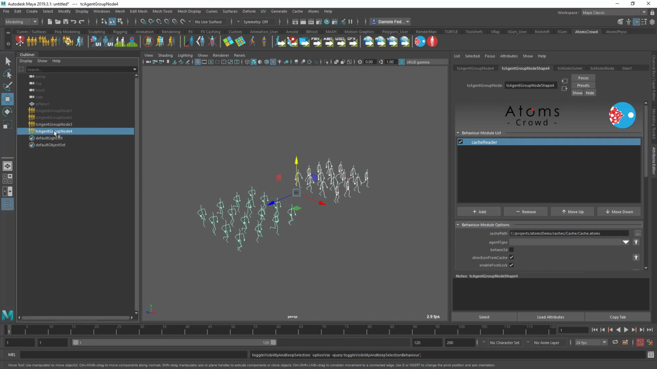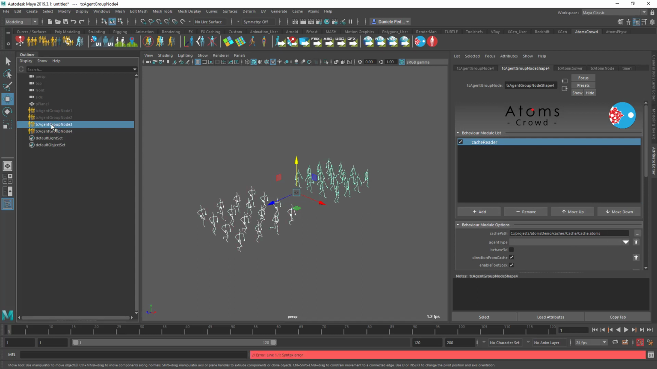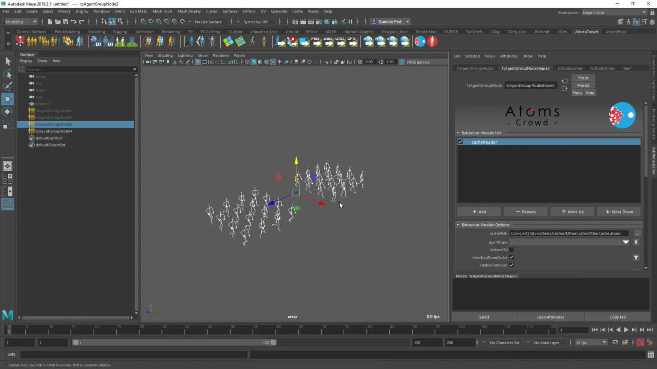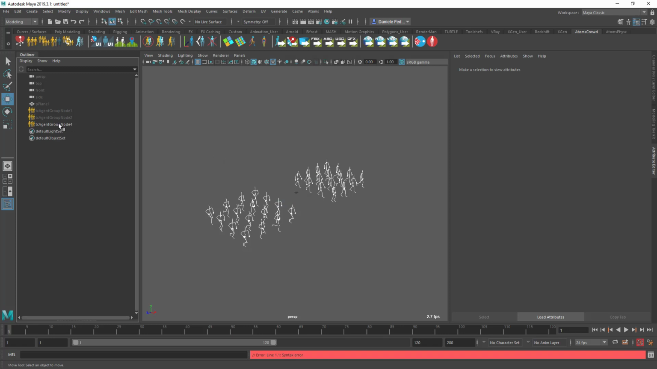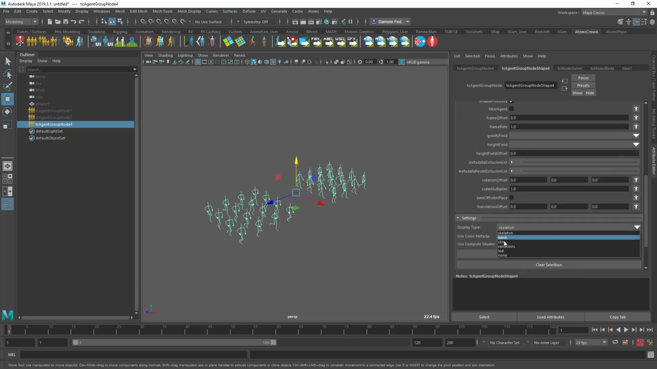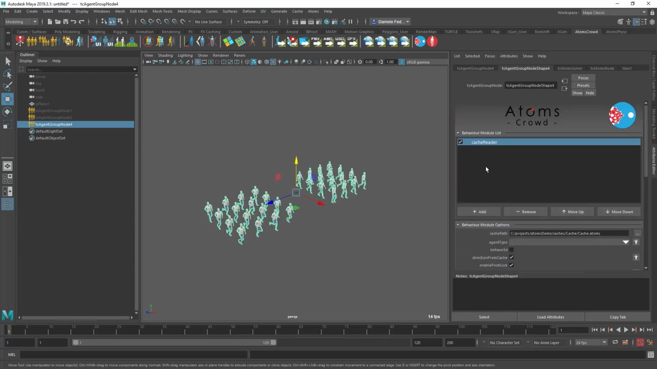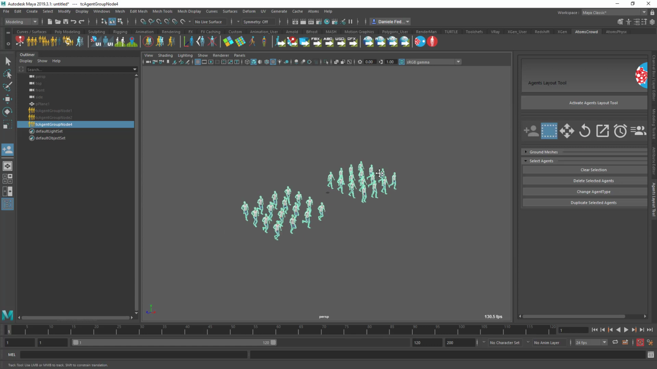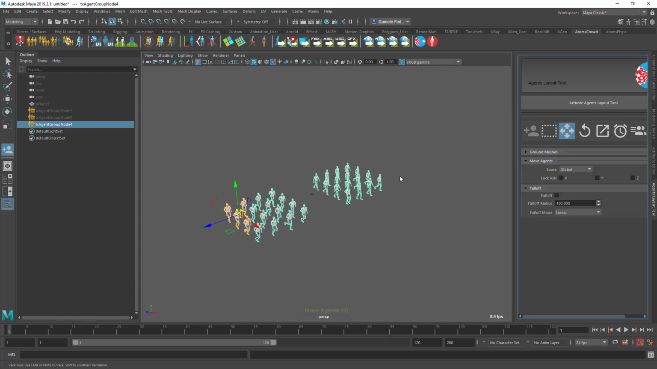One of the two nodes, I think this one, has both original agent groups. So I'm not going to use this one for now, and I'm going to play a little bit with this one. What you can do with a cache reader is first of all use the agent layout tool. You can use it by pressing this button. You can start selecting agents, moving them around if you want, or even rotating them, scaling them, and so on.